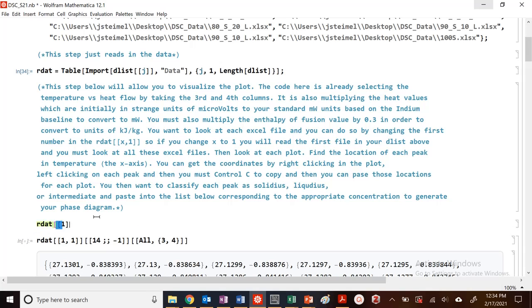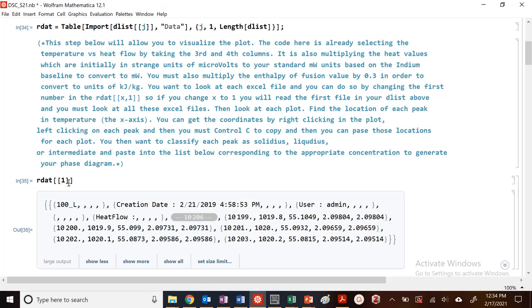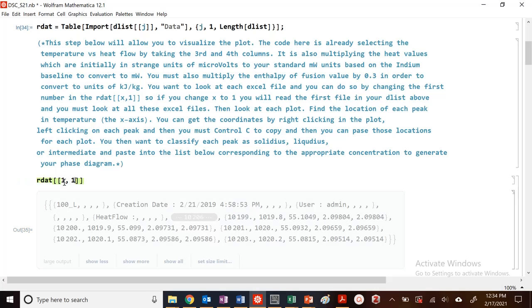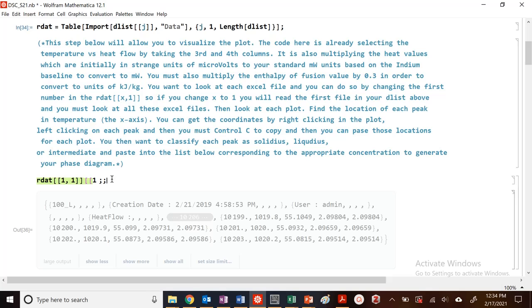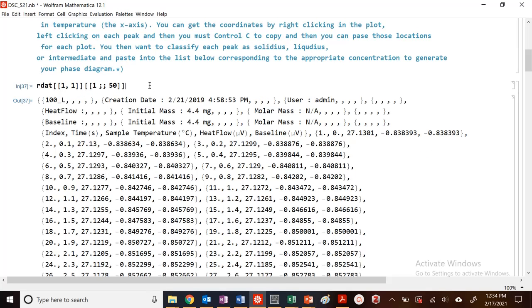So RDAT, let's look at RDAT1. And actually, let's look at 1, 1. This is basically getting rid of parentheses. So now I could do, let's say I could take 1 to 50. So let's look at it in table form.